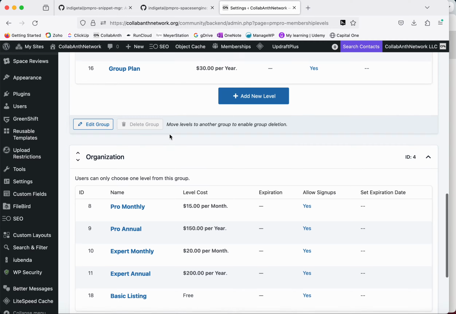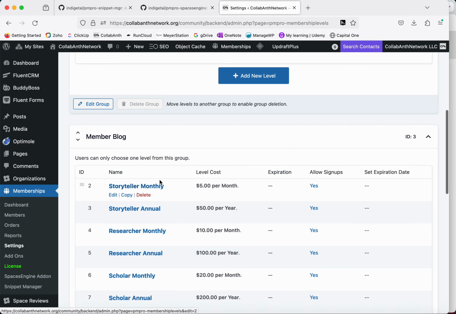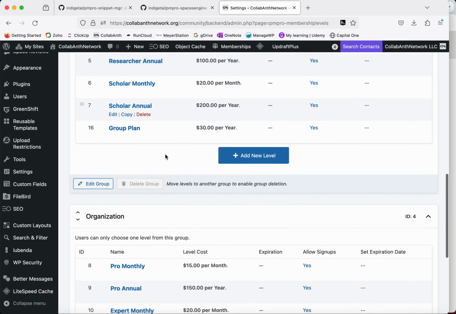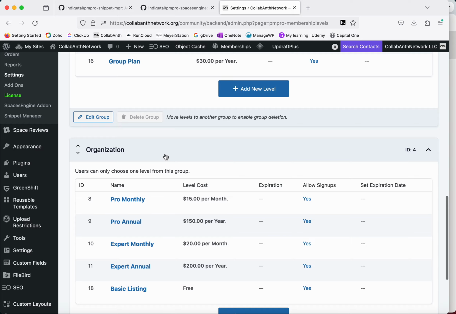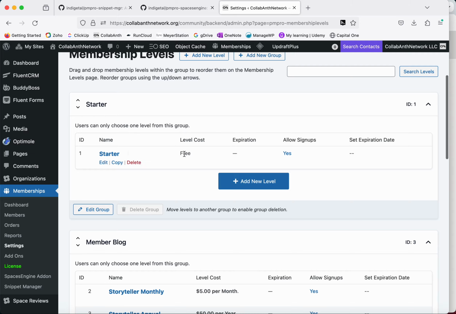The same user can purchase any one plan in each group and mix and match those and have different subscription expirations, costs, everything associated with those, with each plan in the level group. I've created a free starter plan that all newly registered users are automatically assigned to, and I'm doing that with another Snippet Manager add-on that I've created. I'll show you that a little bit later.